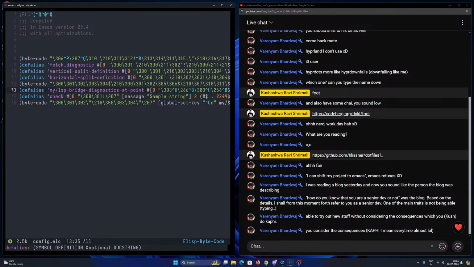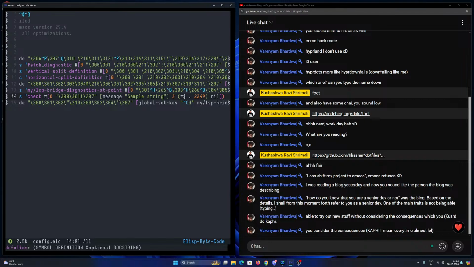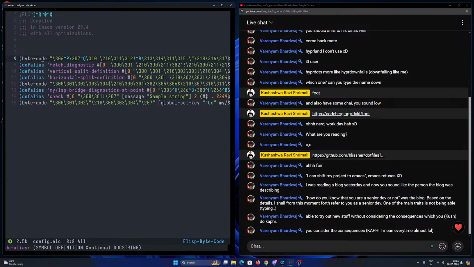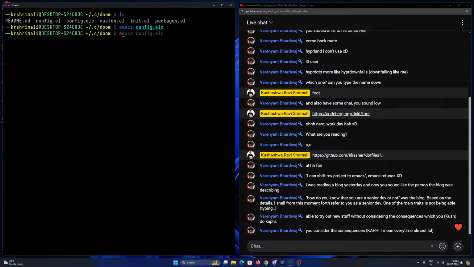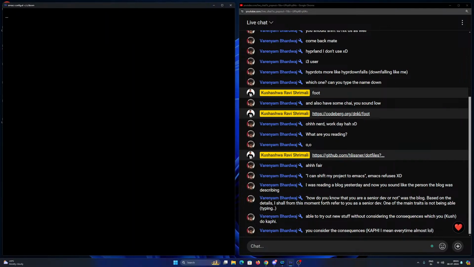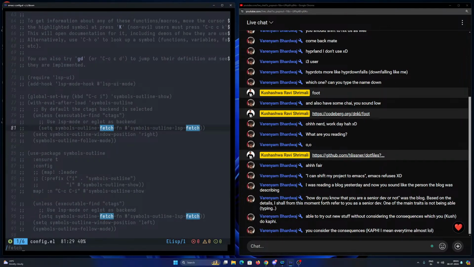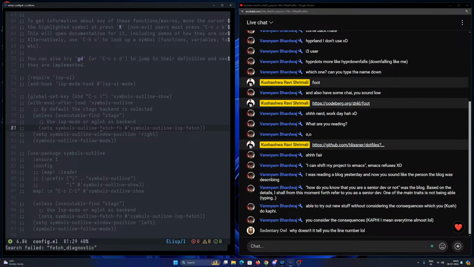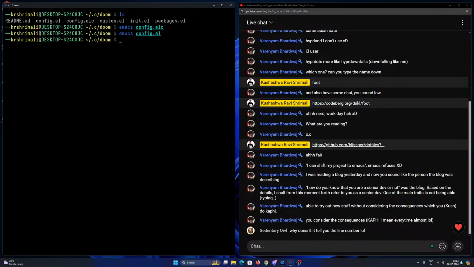This check function is there. Why do I have fetch diagnostic somewhere? It does not tell you anything. It's very weird, and I think I'm getting where it's coming from. Let me just delete this. So this is generated. Okay, I'll show you. Config.elc is generated.